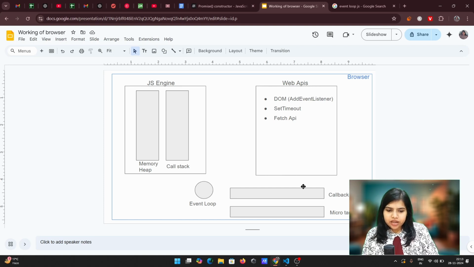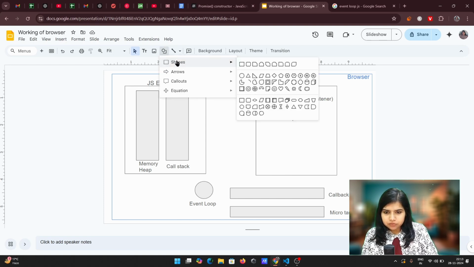Okay, and then we have two queues. These are the queues that make running promises easy for us. So we have the callback queue and the microtask queue. The microtask queue has priority over the callback queue; it is greater in priority than the callback queue. And here we have the event loop. So in order to understand the promise, I will just give an example.